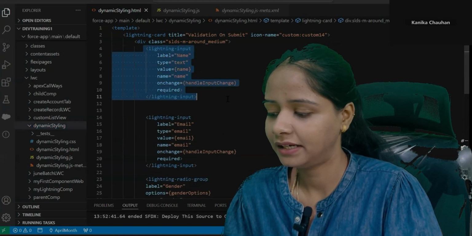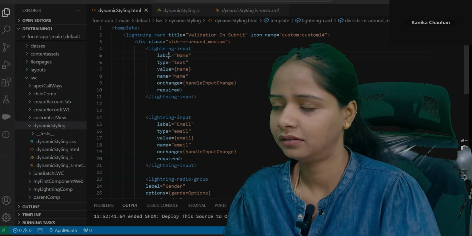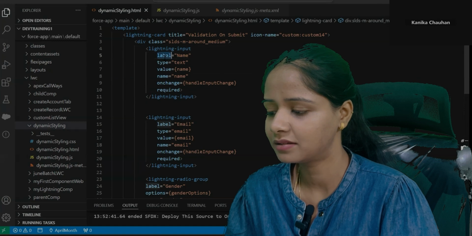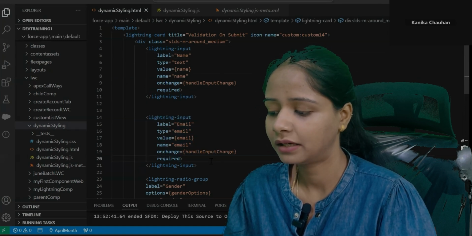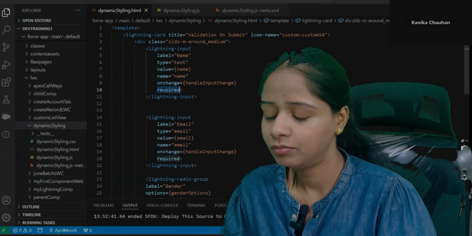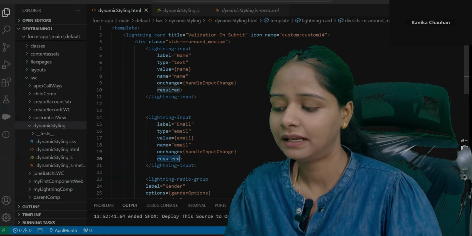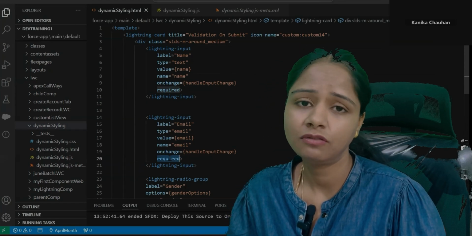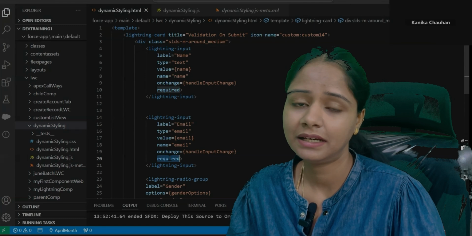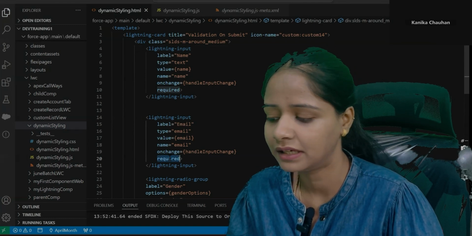One lightning input is there, which helps me take the input from the user, that is the name. This is another input which helps us add the email address. And one more thing, if you see, the required attribute is added. This is the standard one. In the lightning input, we have one required attribute, using which, if the user focuses on or touches this input box, it makes sure the user will enter the value. If not, then it will not give you any error.